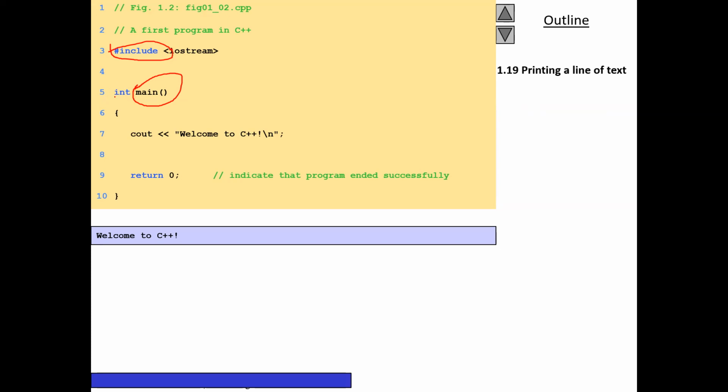And in this case, we say that the function main returns an integer value. And if you don't want to return a value, you can mention it as void also. Then in this case, we use int main. And there is only one statement in this, and the statement is cout, welcome to C++.